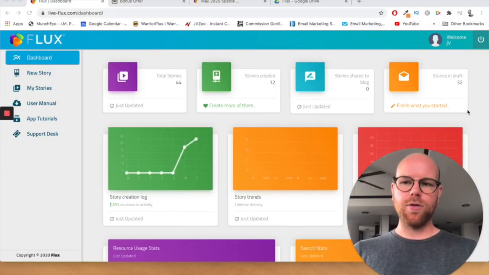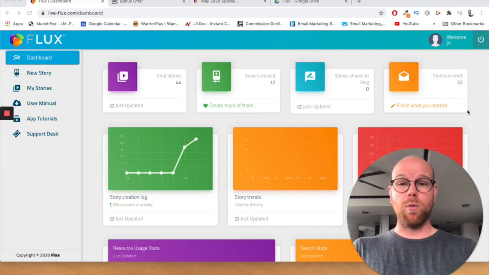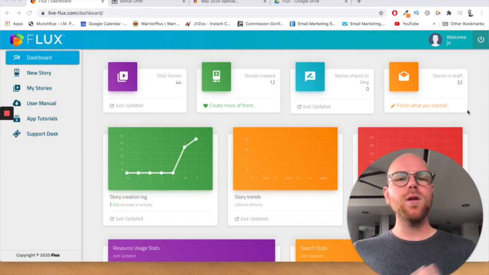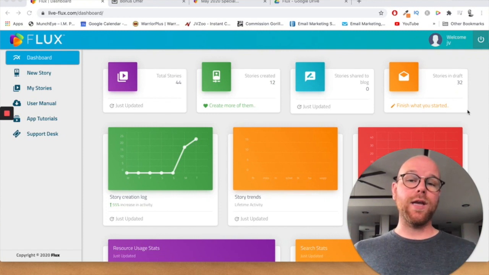Now, as you can see here on the screen, I'm inside of the Flux Dashboard, so I'm going to show you through everything that this is about, so you get a better idea of exactly what the software is like, so you can come away from this video completely informed as to whether this is the right piece of software for you, okay? But what is Flux in a nutshell?